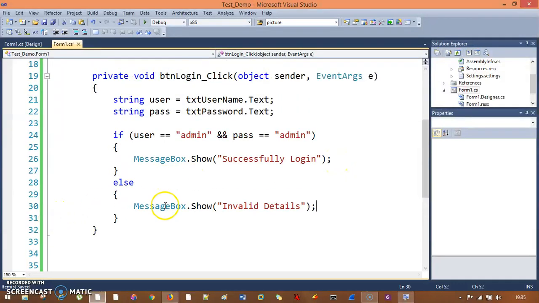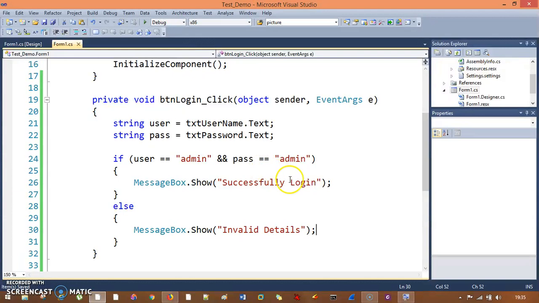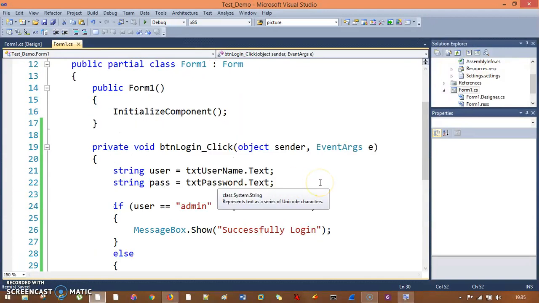This is nothing much, just checking against a static username and password. So if my text box username has the admin text and my text password has the admin password, then my login is successful, otherwise invalid details. So let's just check this out if it is working or not.